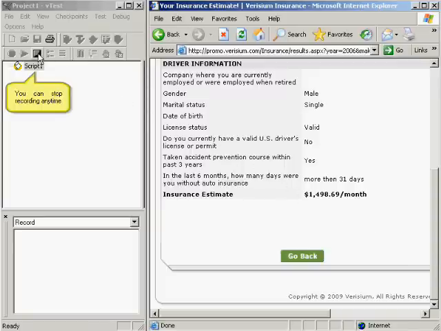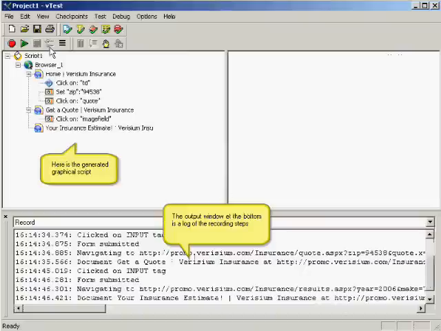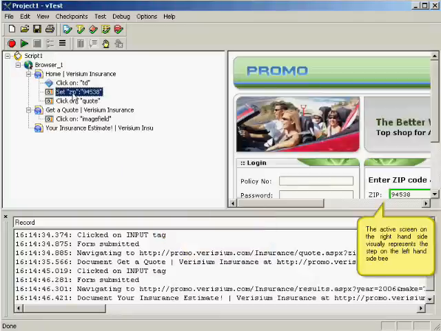You can stop recording anytime. Here is the generated graphical script. The output window at the bottom is a log of the recording step. The active screen on the right side visually represents the step on the left-hand side tree.